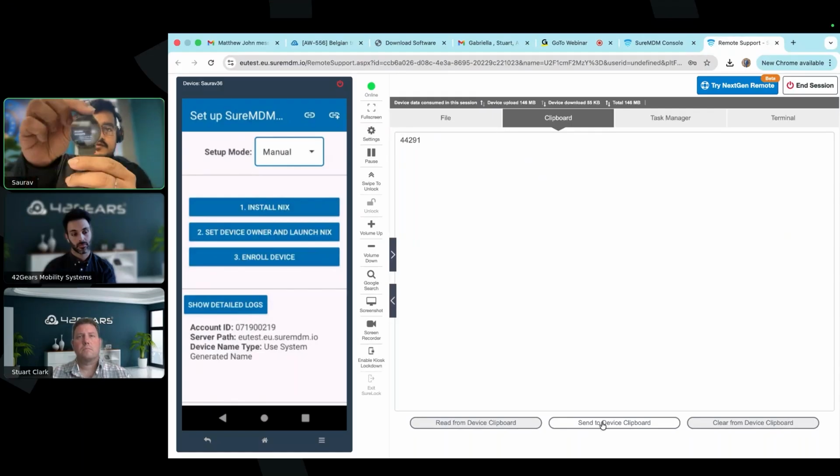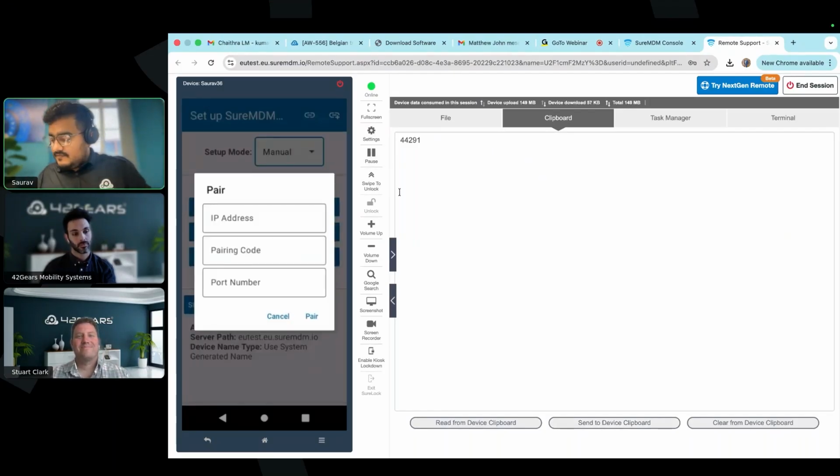Sorry, my Wi-Fi gets disconnected every time on this watch. Okay, it's up now. And I'll have a different pairing code in this case. Let me connect it again.